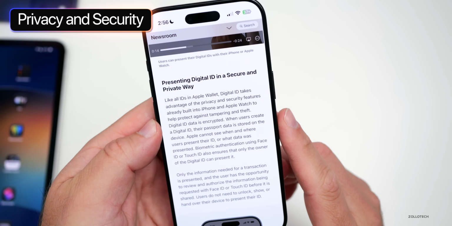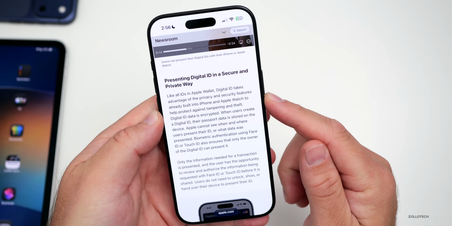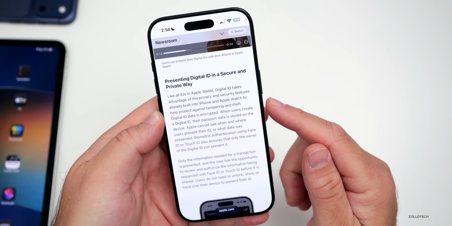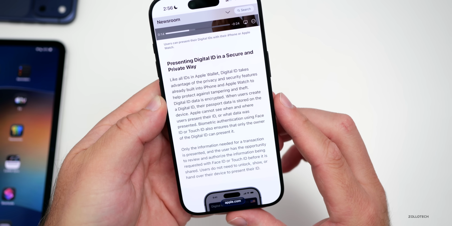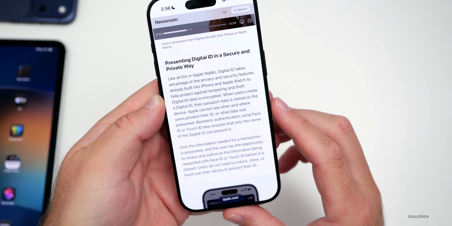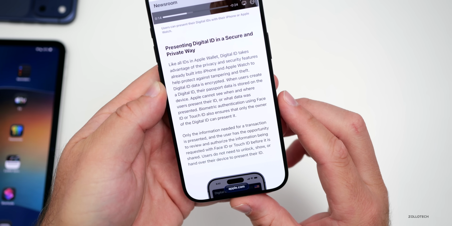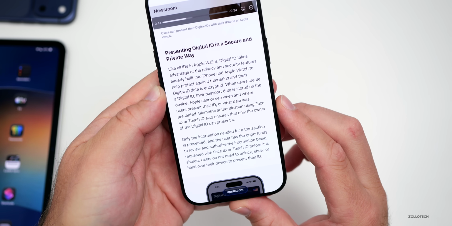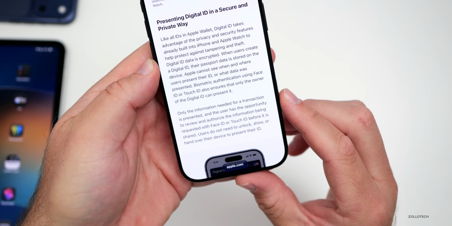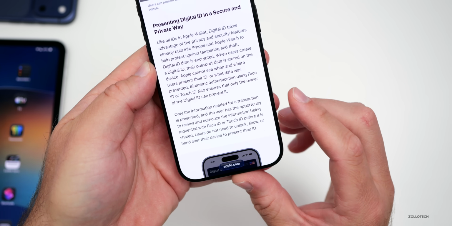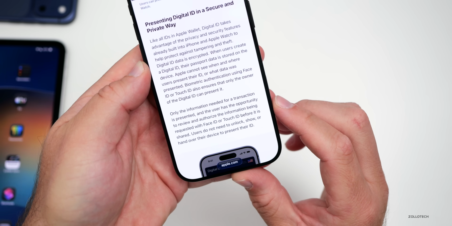Of course, if you maybe don't have some of the correct updated license information, you can use it there as well. And also for those of you concerned about overall security, you'll see here it says, like all IDs in Apple Wallet, digital ID takes advantage of the privacy and security features already built into iPhone and Apple Watch to help protect against tampering and theft. Digital ID data is encrypted, and when users create a digital ID, their passport data is stored on the device. Apple cannot see when or where users present their ID or what data was presented. Biometric authentication using Face ID or Touch ID also ensures that only the owner of the digital ID can present it. It says only the information needed for a transaction is presented, and the user has the opportunity to review and authorize the information being requested with Face ID or Touch ID before it is shared. Users do not need to unlock, show, or hand over their device to present their ID.